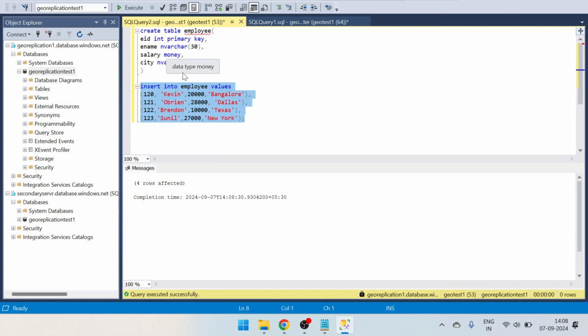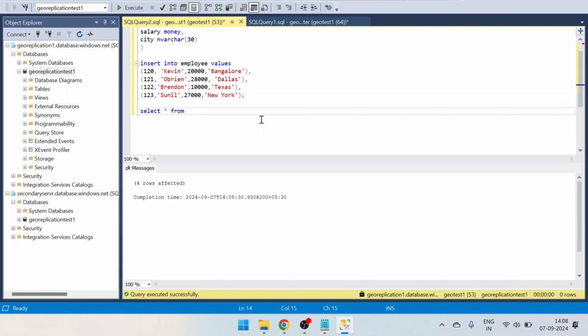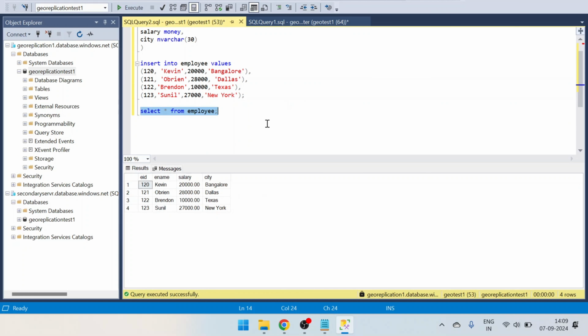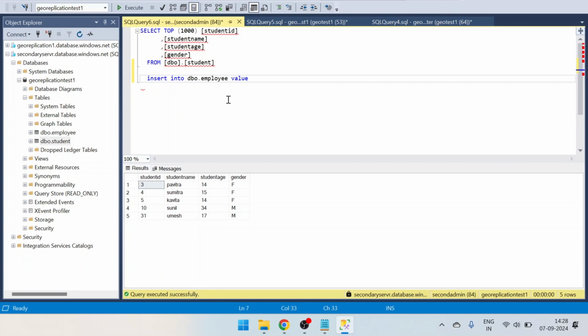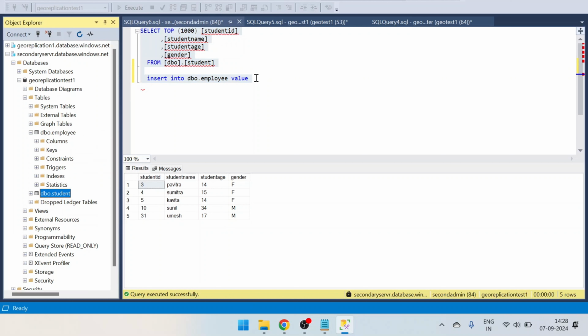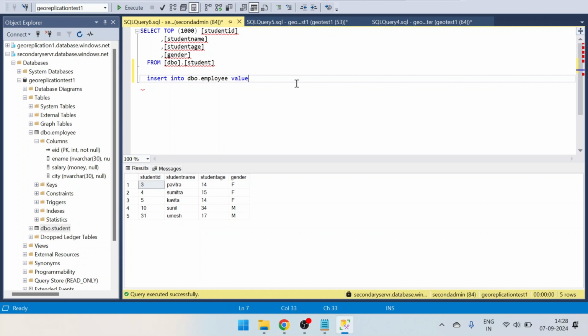So let's use select star and see what is there in the table. Okay, select star from employee. You can see there are 4 rows. Okay, now let's see if this table is replicated in the secondary database. Okay, so expand secondary server databases. You can see the table is replicated in the secondary database.